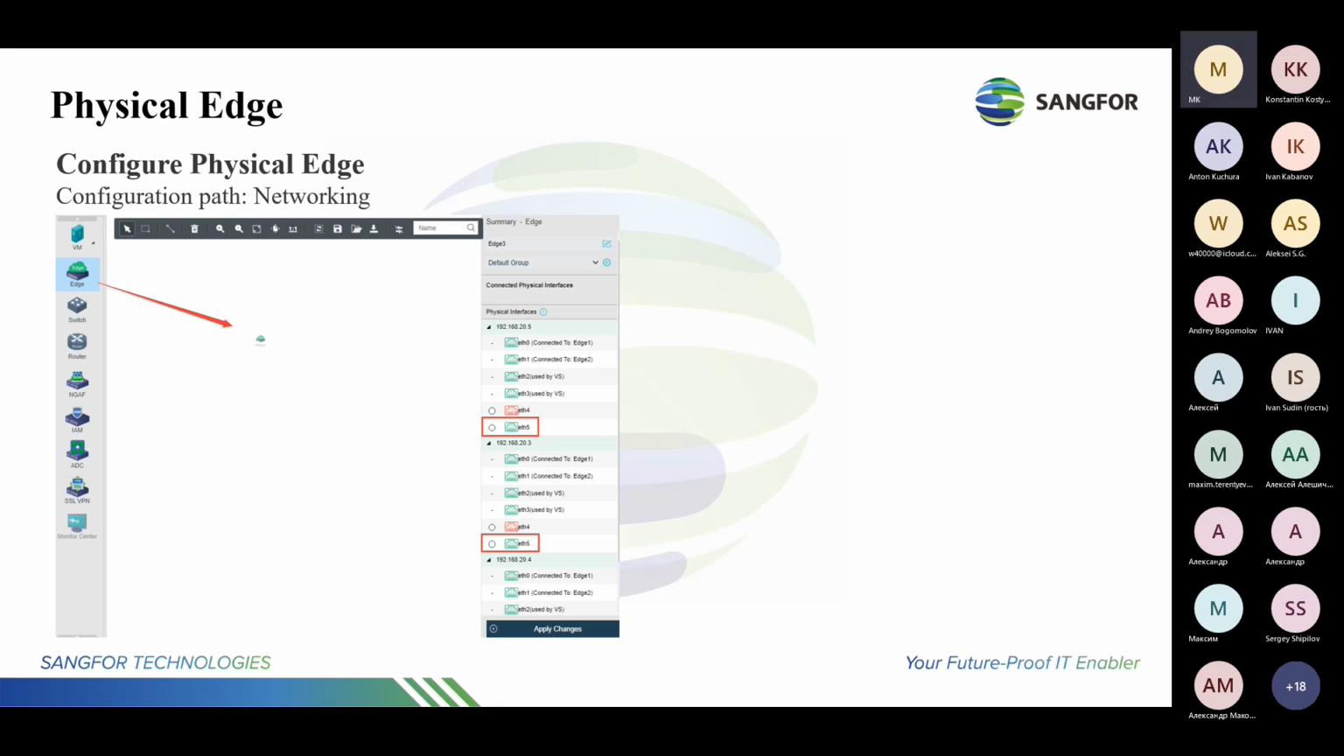Just like on the VMware platform, you will have virtual networking where you forward all the virtual machine traffic to a particular interface. So it serves the same purpose in our case, which is the physical edge.